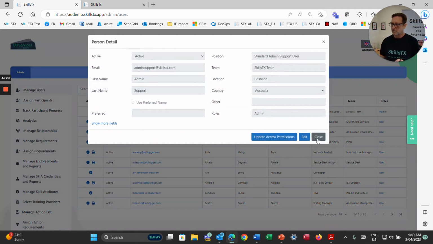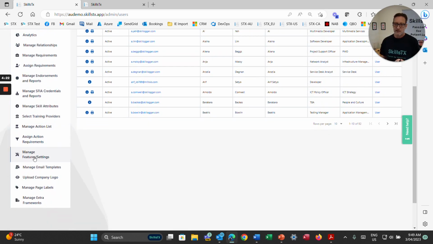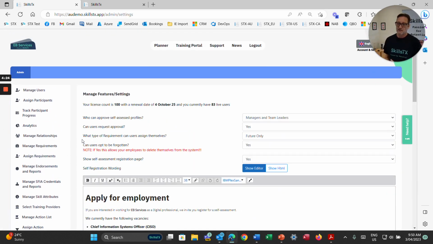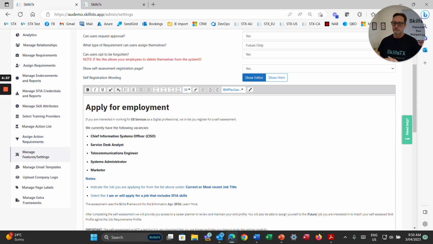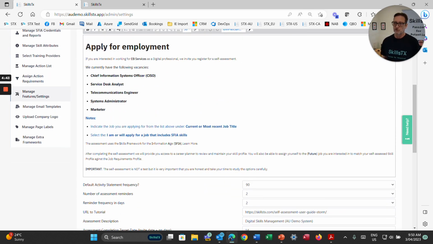The other thing that is key is the features and settings. This is where you would set how the system operates. I'm not going to go through it all. I'm just going to highlight a couple. We've got a concept of approvals. You can control that from here. You can control what jobs and roles people can assign themselves to. You can expose our system to candidates.